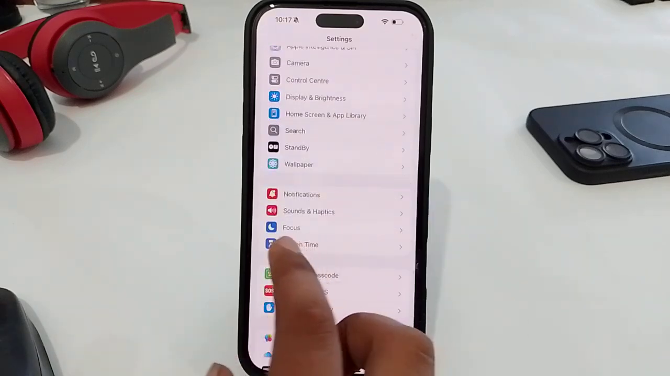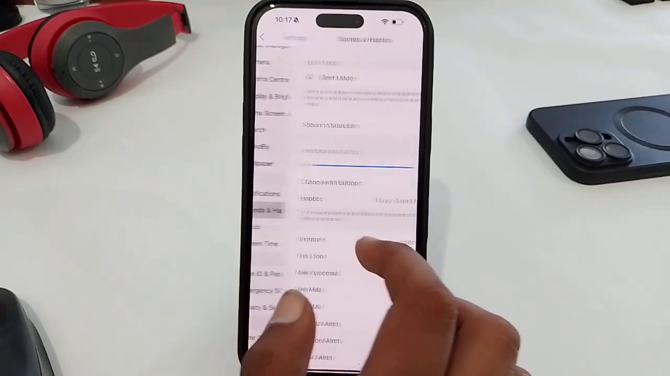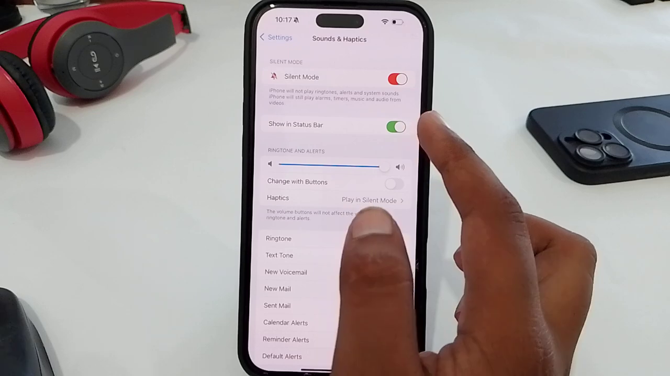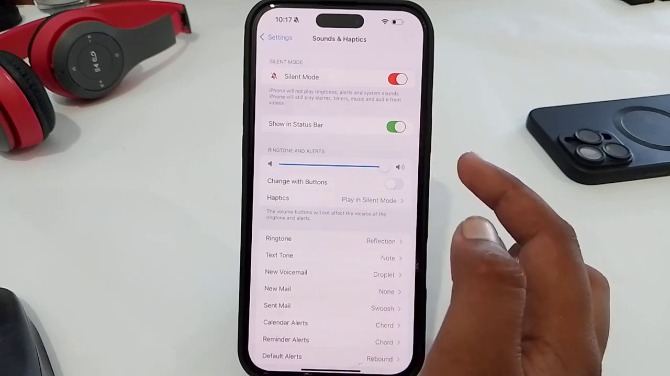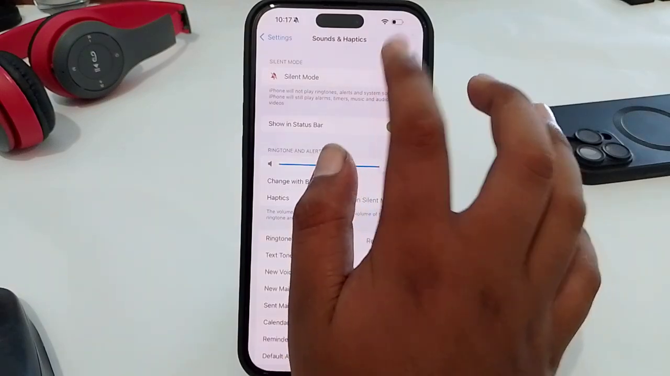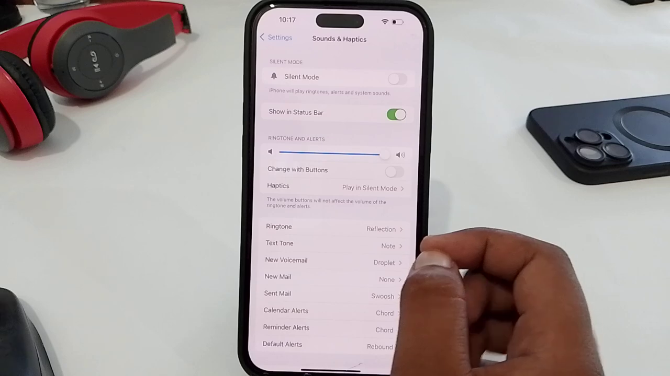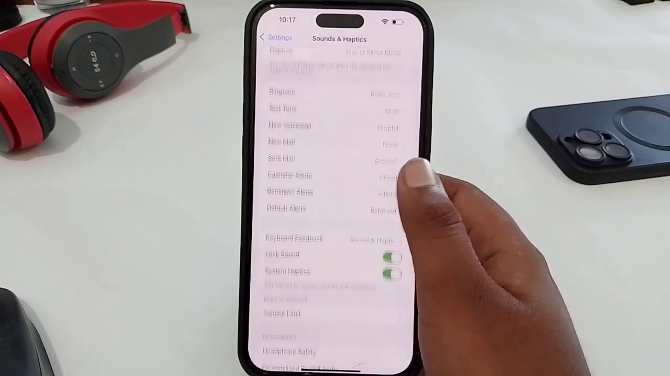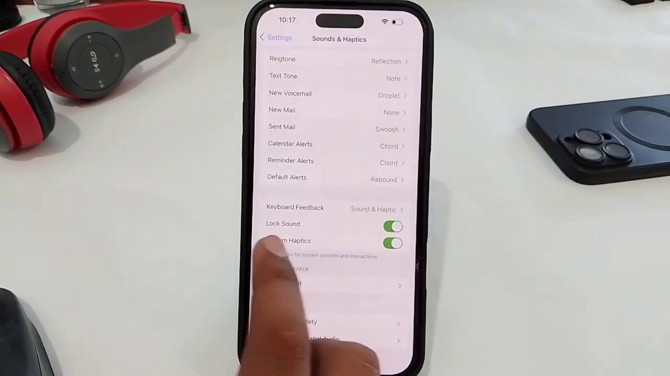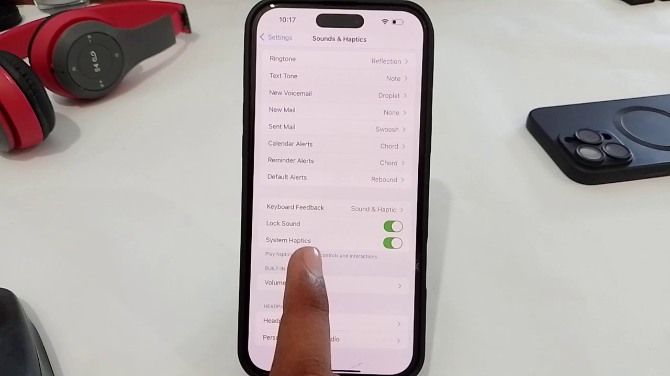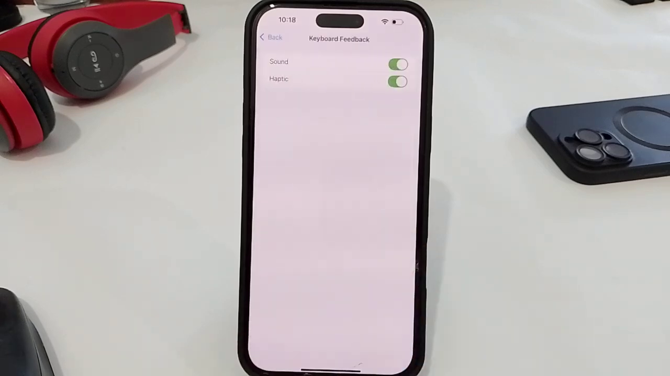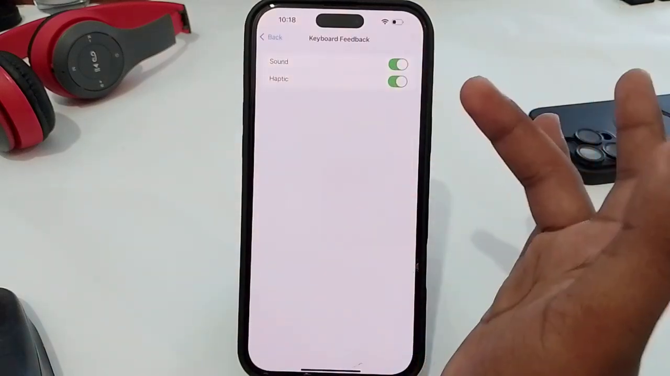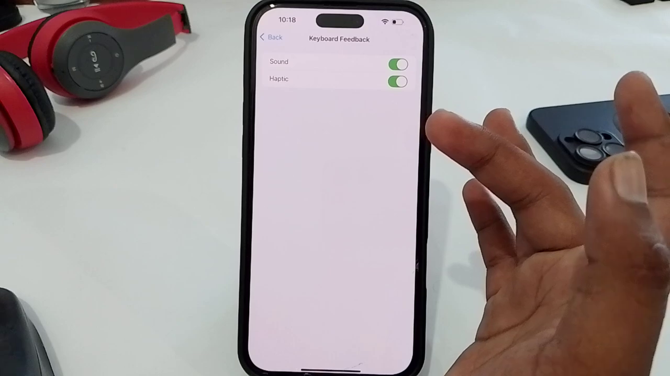You have the option of sounds and haptics. Tap on it and here you can see silent mode is enabled. You just have to disable it and here scroll down and you will get the keyboard feedback option. Just tap on it and here you can see sound and haptics are turned on.